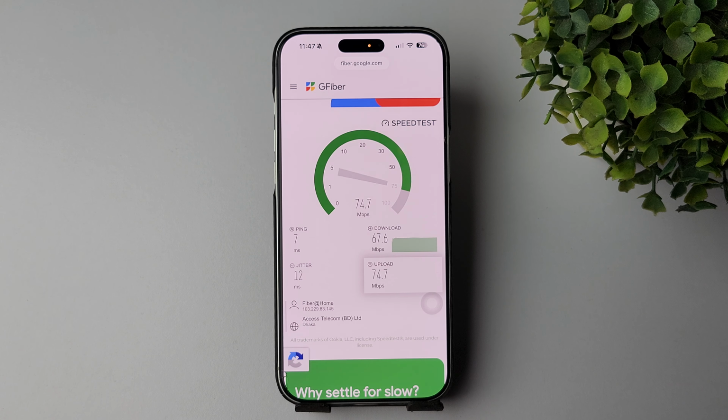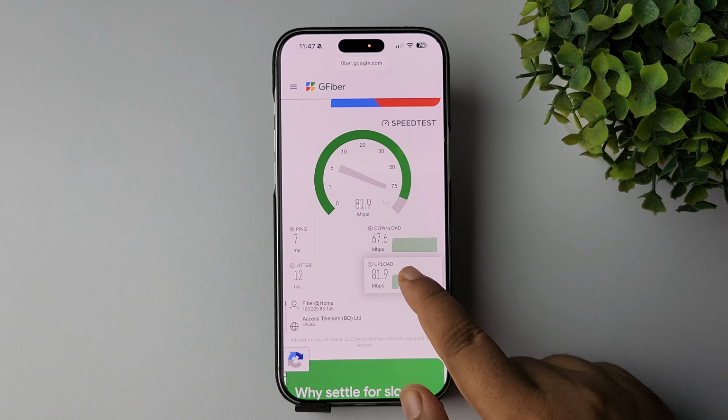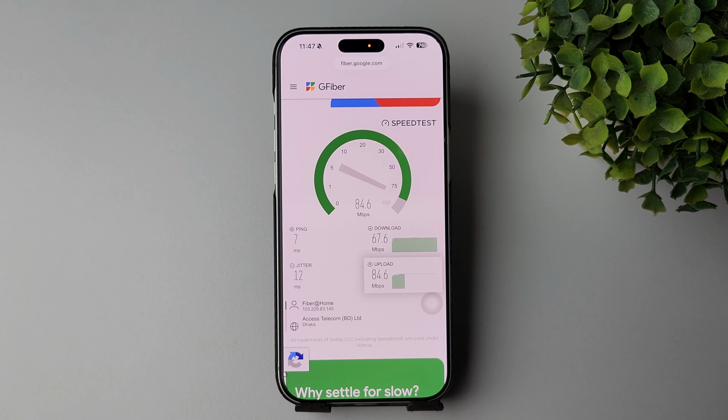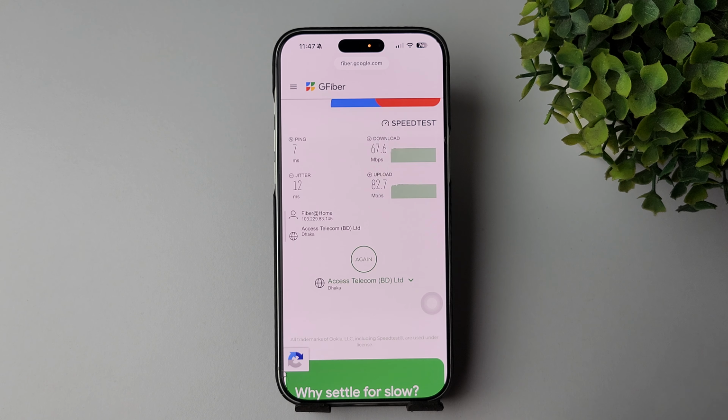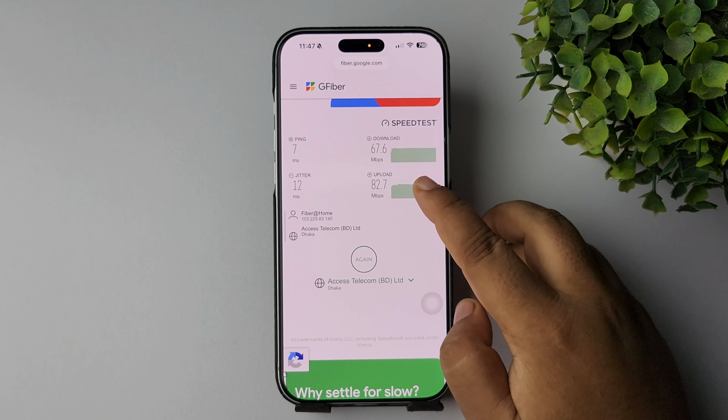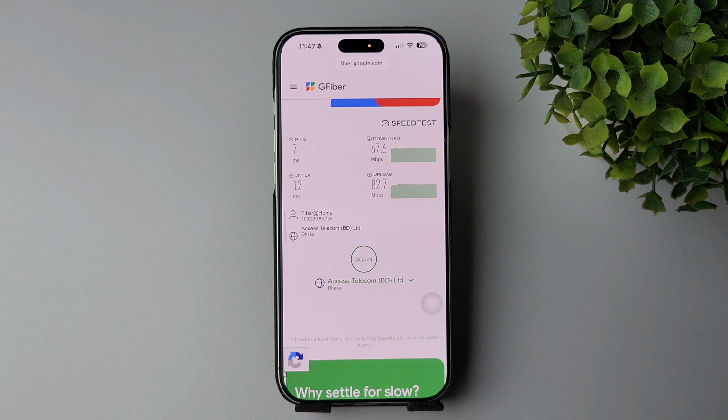So this is my iPhone download speed, and then we can see my upload speed is counting. And this is my iPhone download speed, and this is my iPhone upload speed. And here you can also see your ping, jitter.